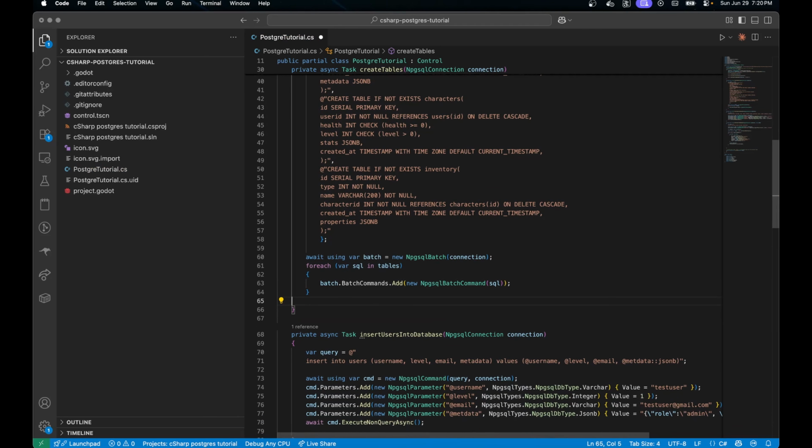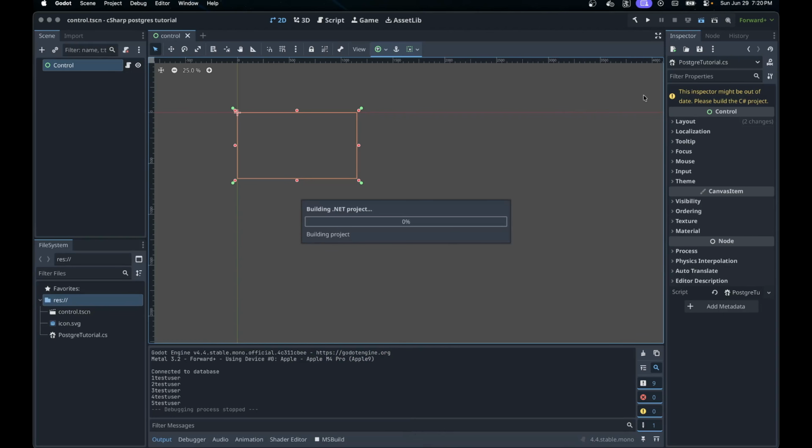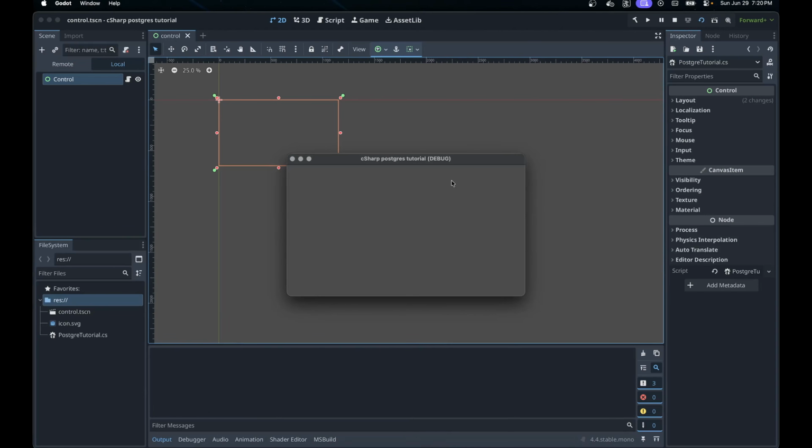And then we'll go ahead and execute that non-query. So we'll come in here and say await batch.ExecuteNonQueryAsync like that. And there we go. And that'll just batch create those tables. And now I will go ahead and run this and we can see if our batch command works. So let's go back to Godot, refresh this guy, let it run.